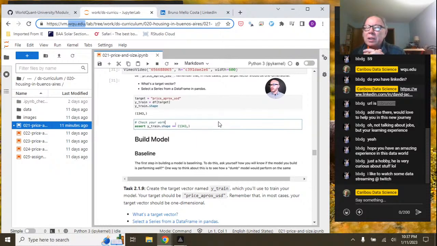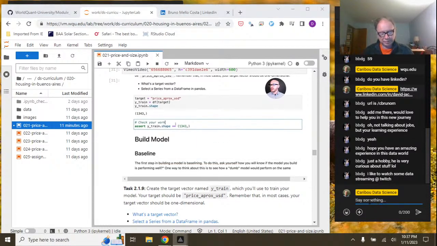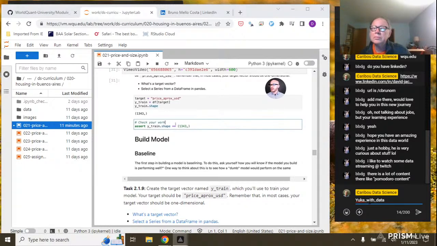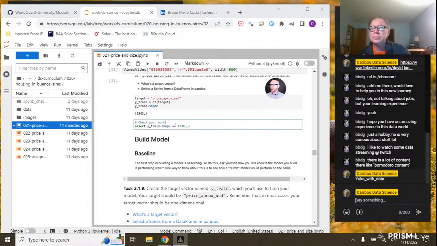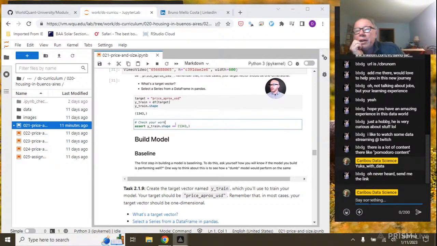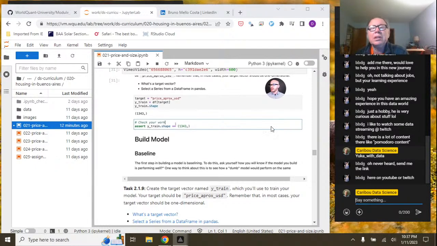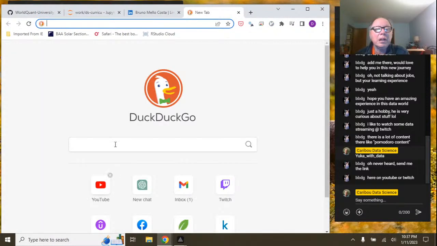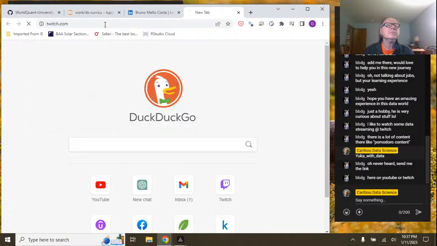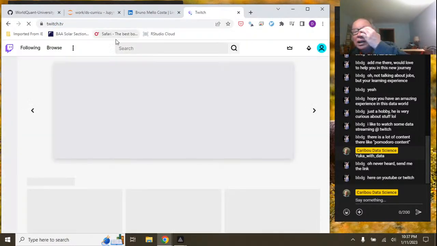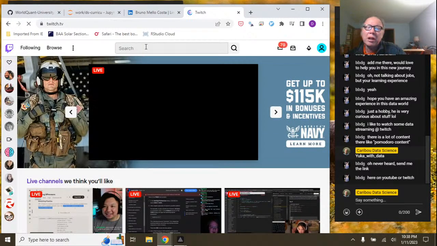Have you ever seen one called Euchre with Data? There you go, there's her handle. She's a promising young data analyst also. She's primarily Python now. There used to be a couple other people, but they don't stream anymore. Kind of odd. There's also a guy called Data Basics. He's kind of an interesting guy. If you go by Yuka stream, be sure to tell her I sent you.